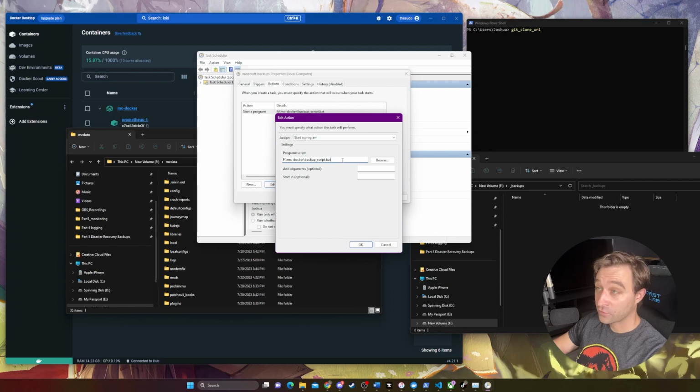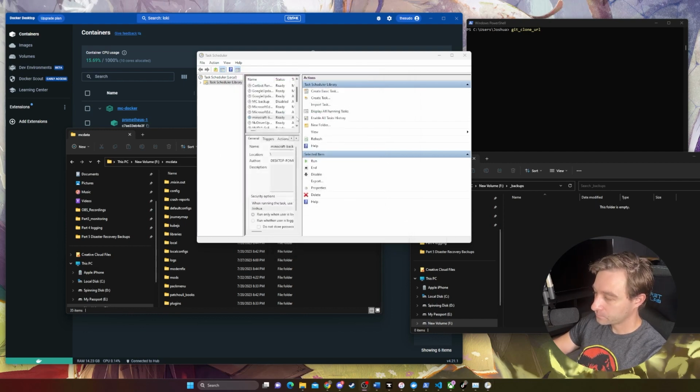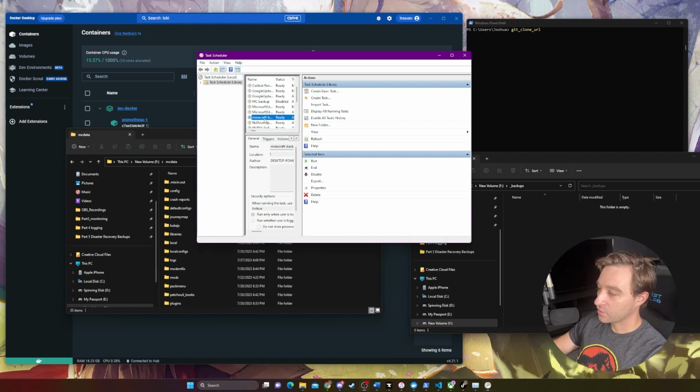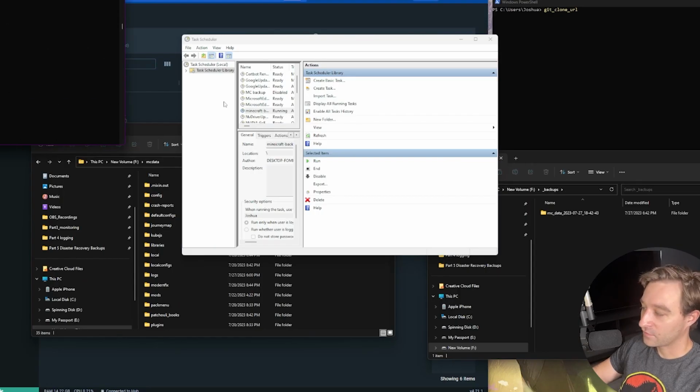Once you've saved that script as something.bat, I don't care what you name it, it just has to end in .bat, go ahead and provide the location of that script on your computer here, or browse to it. Click OK, and our task has been created. So now what we're going to do is find our task in this list. So mine is right here, Minecraft Backups. And we're going to right click and hit run. And this is going to test our script for us.